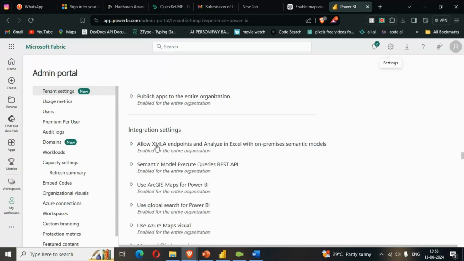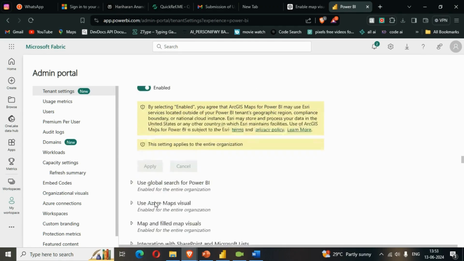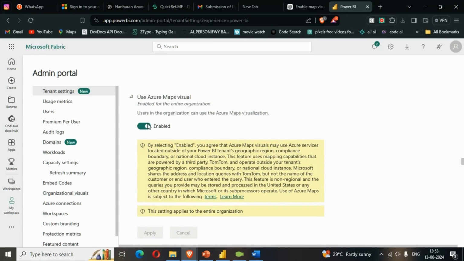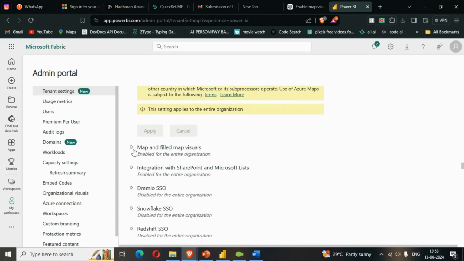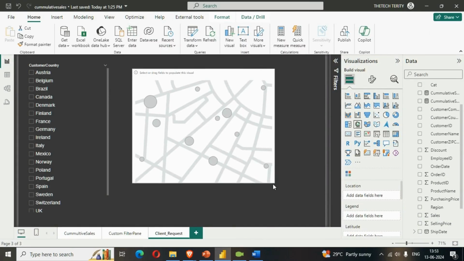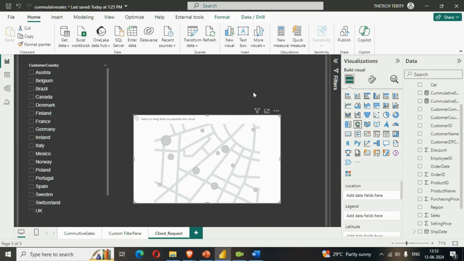You need to go to this integration settings, and you need to make sure to check this use ArcGIS maps for the Power BI that need to be enabled, and make this apply option clicked. And you need to go to this use other maps, it need to be enabled, and click on apply, for this to maps and field maps visuals, and just close this, and you should be getting no errors here. Now if you have got any errors, then you need to just close these reports and open this report again.